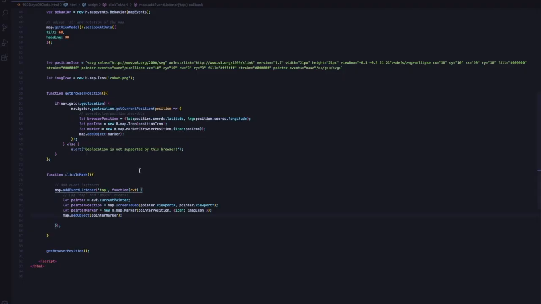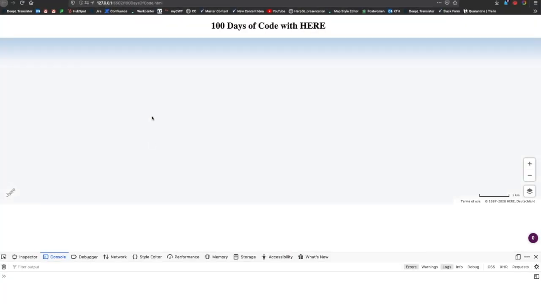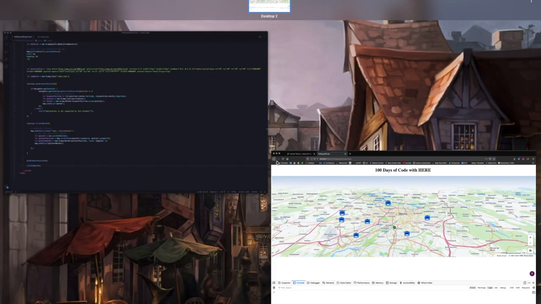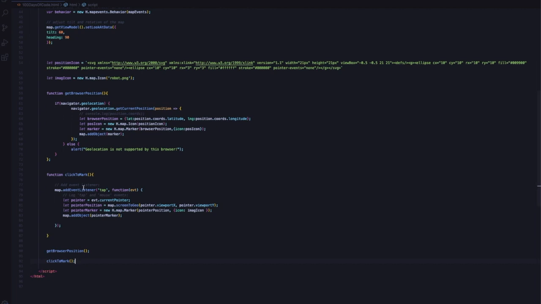Oh, we haven't called this function yet. So let's call this function here. Yeah, there you go. So you should have these markers everywhere I click. And then the next part of day 11 was also to add data.